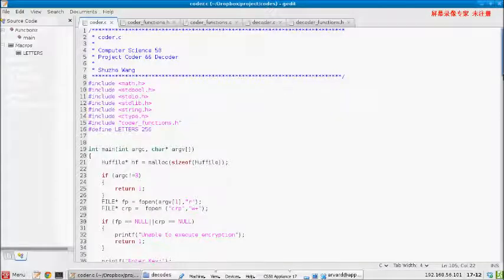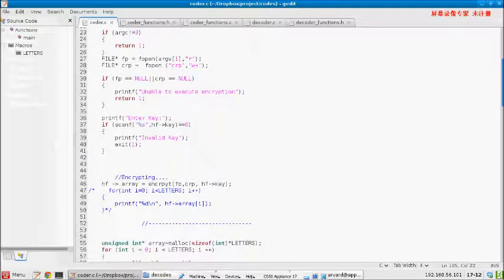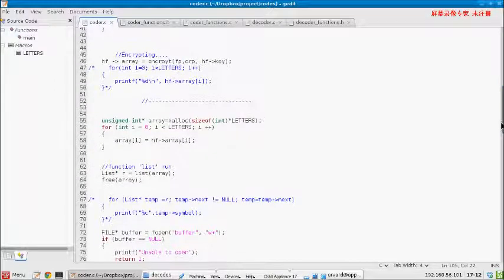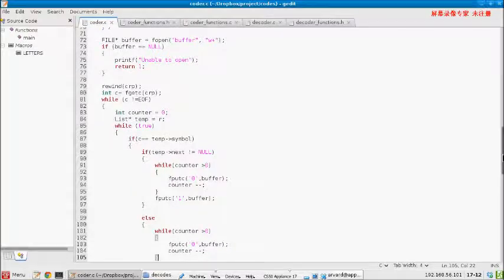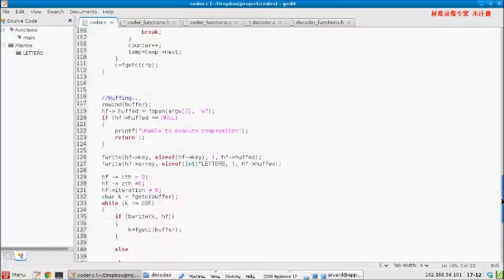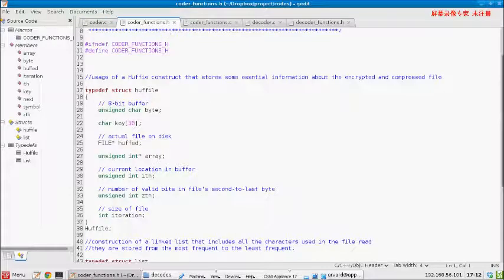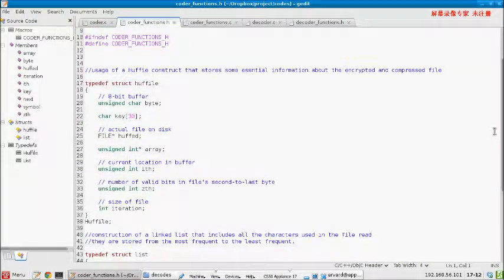So here's a coder file. First, it's being encrypted, and the encrypted file is stored in a temporary file. This temporary file is rewound, then turned into ones and zeros in another file. This other file is then rewound and turned into the binary file. And the coder functions used here, as well as the struct here, are these functions. And this struct contains some of the vital information which I need in the decoding function.